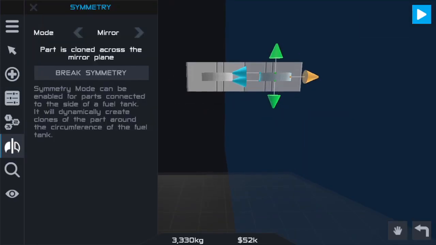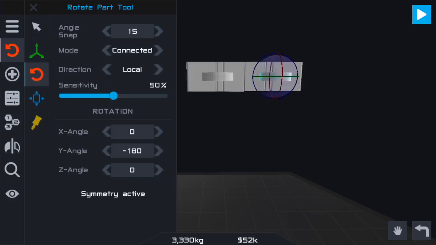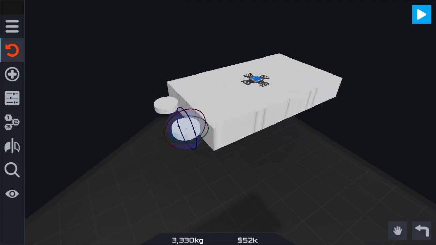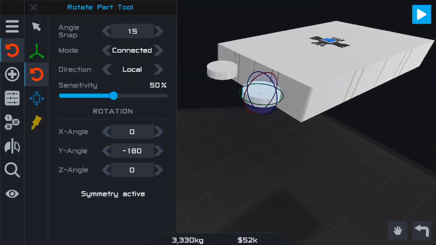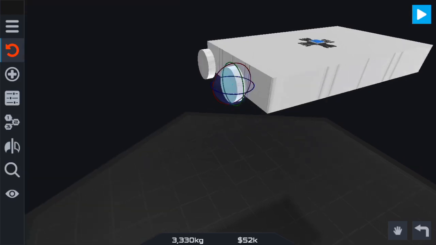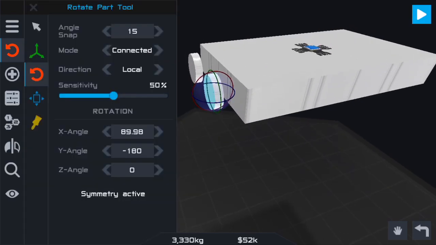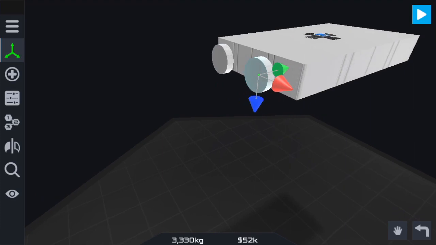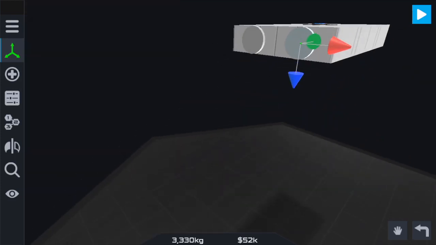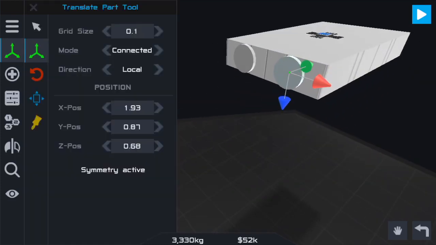mirror it like so, go to the active tool, the rotate tool, and then what you want to do, you can either use these rings to rotate it, but I think on mobile it's easier to just press the arrows where it says X angle. So move them so it's 90 degrees that way, then go on the translate part tool, which is basically just a move tool, and move them back. And there you go, so they're still sticking out a little bit.